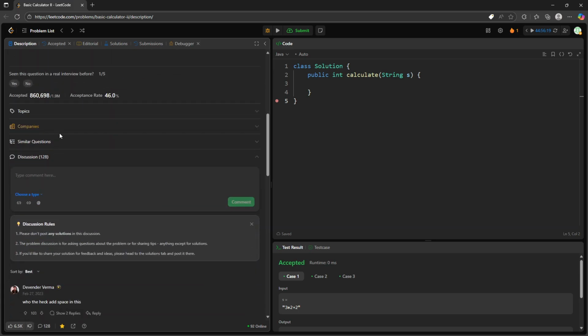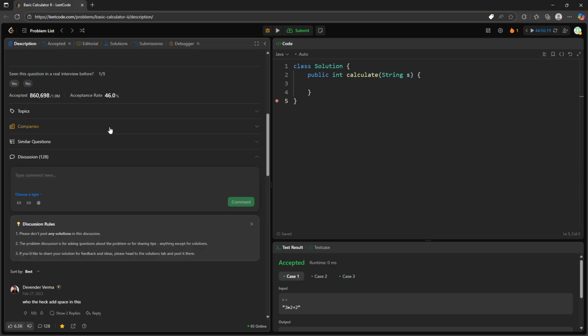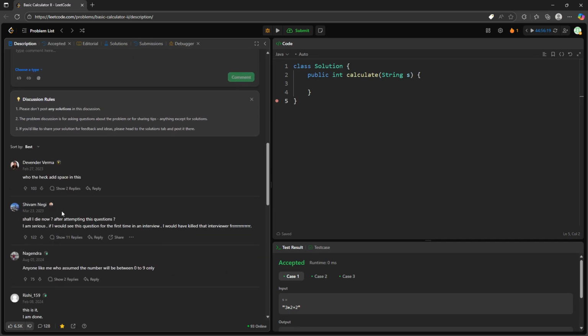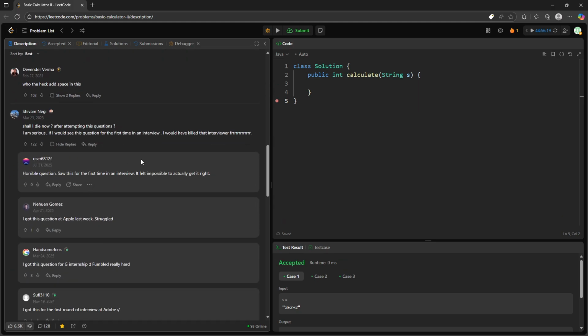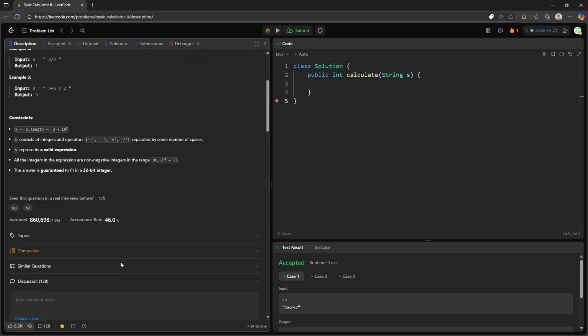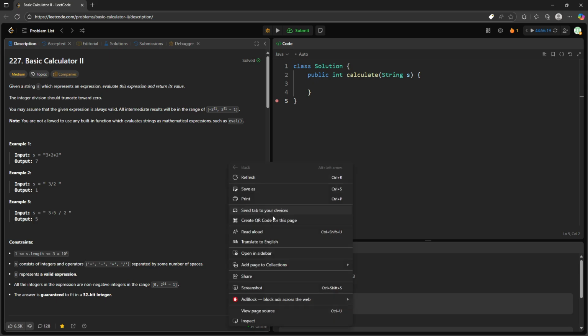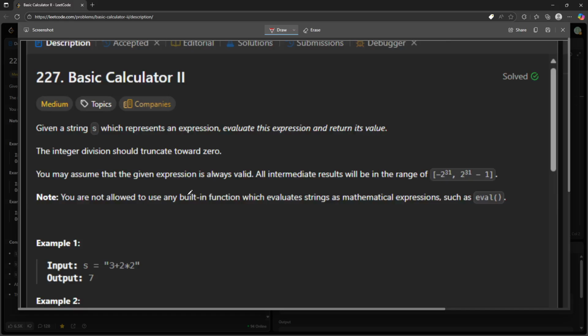So let's look at the companies. It's pretty popular. At least this person posted in 2023, and in 2025 you still have this question in interviews for Apple, Google, Adobe, and etc. So that's why I want to bring this up. Alright, so how do I do this is the problem.